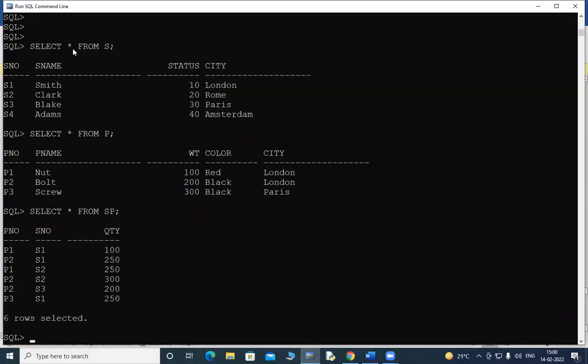You can have a look. This is the S table containing these values. Then we have a P table containing the information about the parts. Then we have an SP table, which tells us which part is supplied by which supplier in what quantity, right? So now let's discuss a few queries.